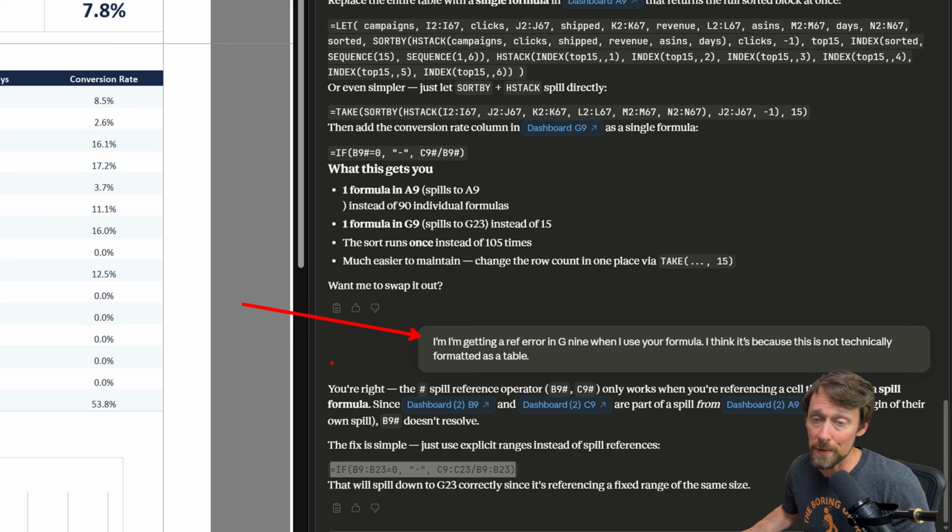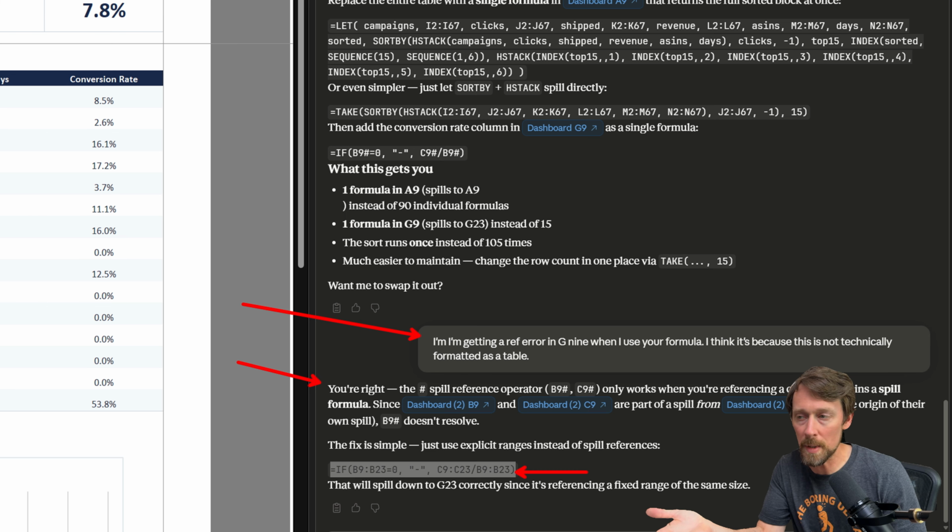And it said, oh, of course, you're so smart, Eamon. You're right. The spill reference operator only works when you're referencing the spill formula, blah, blah, blah. The fix is simple, it gave me this fix. And we can all get these formulas, right? This is just Googling and then piecing things together.